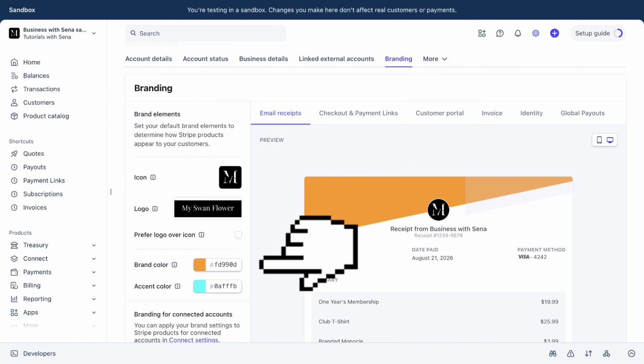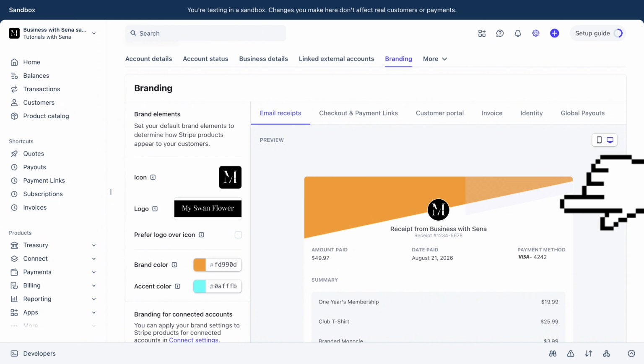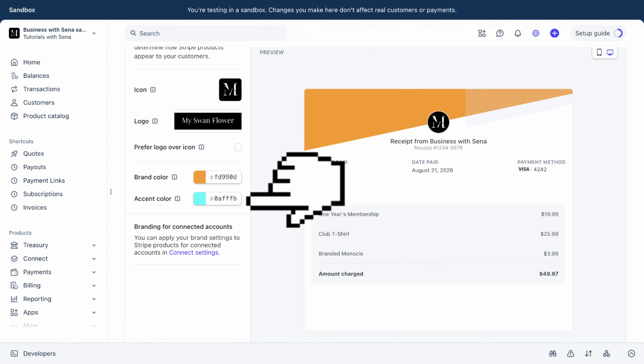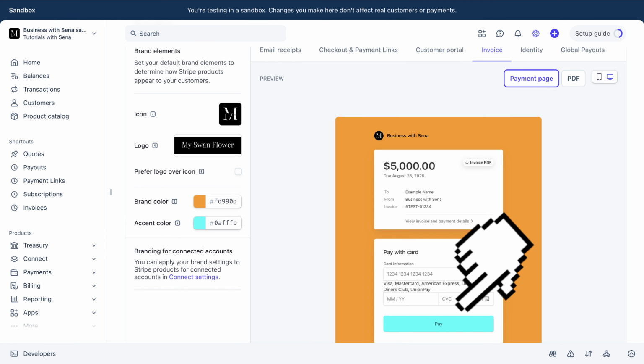As for the brand color, usually it will colorize the header background of your email receipts page. And as for the accent color, it will change nothing on the email receipts page. Rather, it will change the key call to action buttons on the other pages.